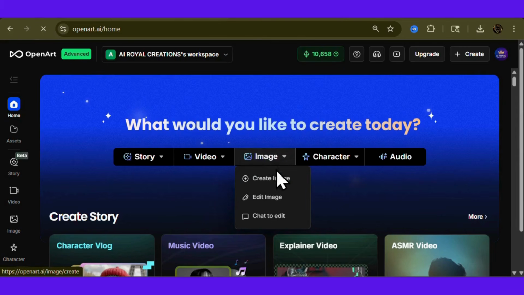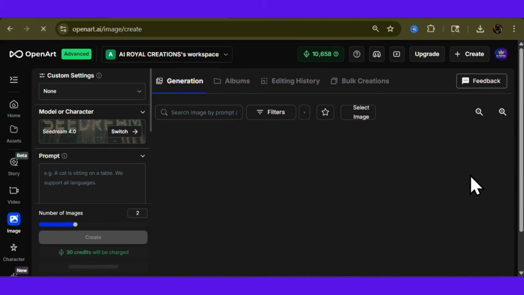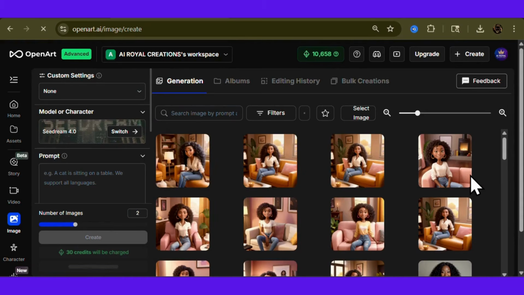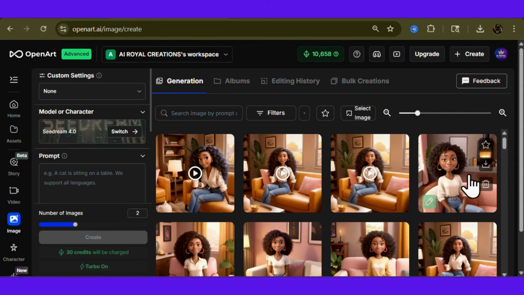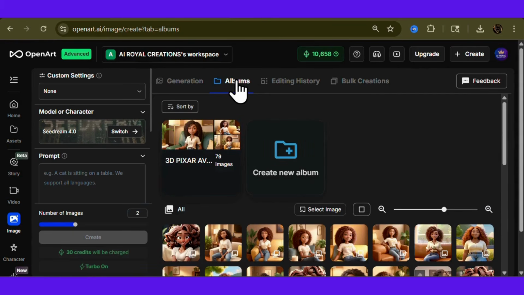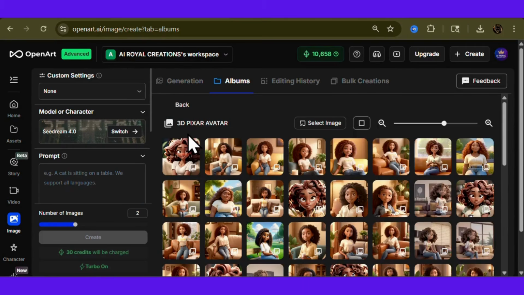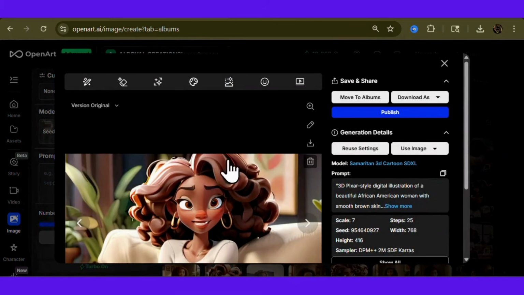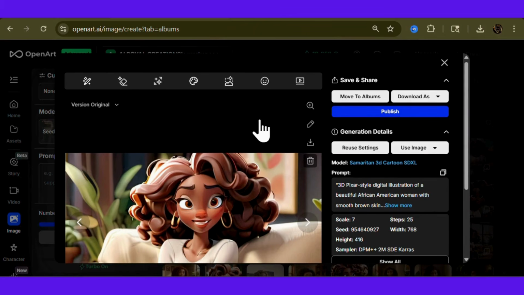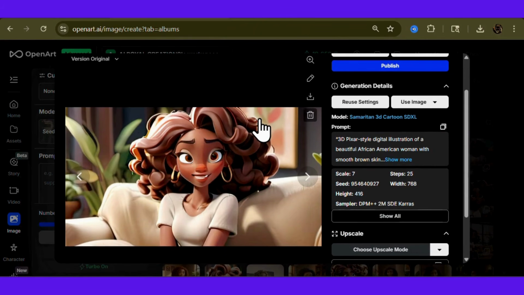All right, from the home page, we're heading to Image and clicking Create Image. But first, let me show you some stuff I've already generated so you don't waste your credits trying to figure out what style you like or what works for 3D avatars. OpenArt lets you create albums, which I did, so I am just going to Albums and click on the one I saved my 3D avatars in. This won't take long, I promise, but I need you to see this so you're not out here burning through credits on models that won't work.